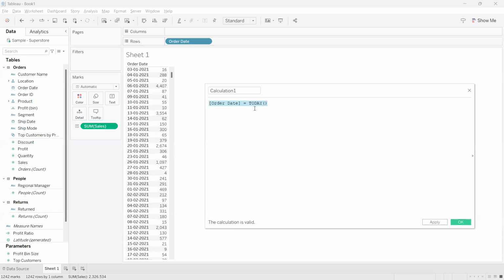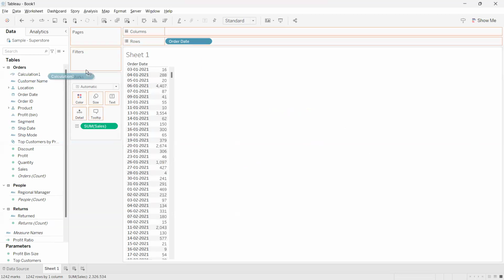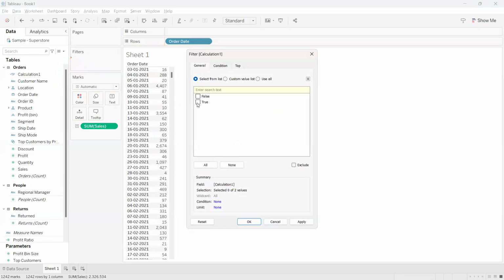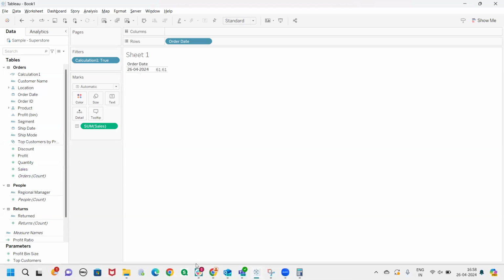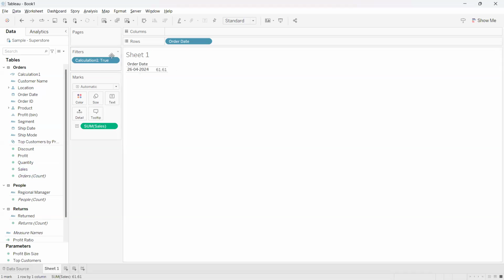It is a true/false calculation. Simply click on apply. This is Calculation1. Drag Calculation1 into the filter shelf and click on True here. It will display today's sales. This is also automatic. When you go tomorrow, the calculation with TODAY will always display that day's sales. If you open this workbook tomorrow, this sheet will automatically display tomorrow's sales.